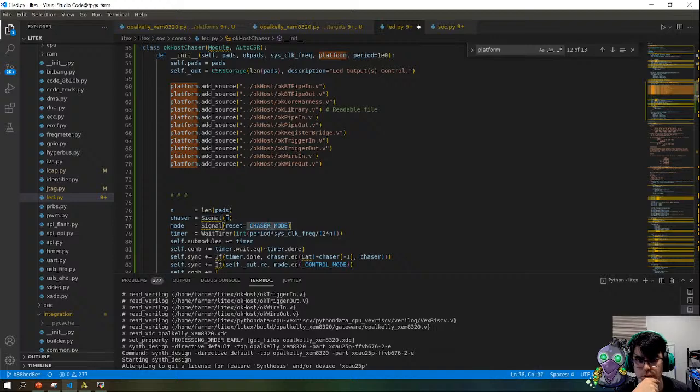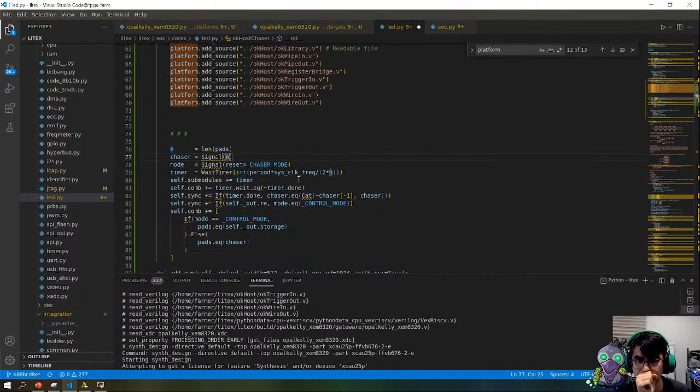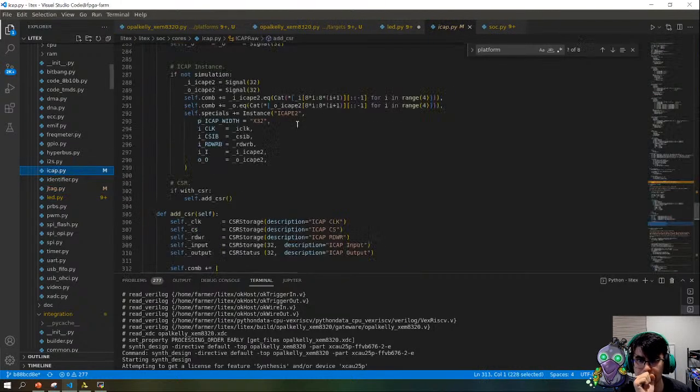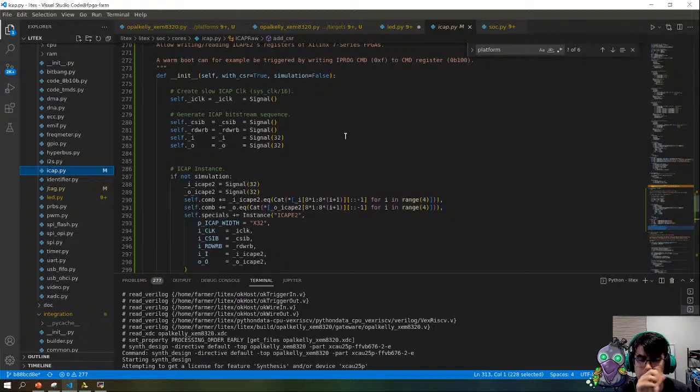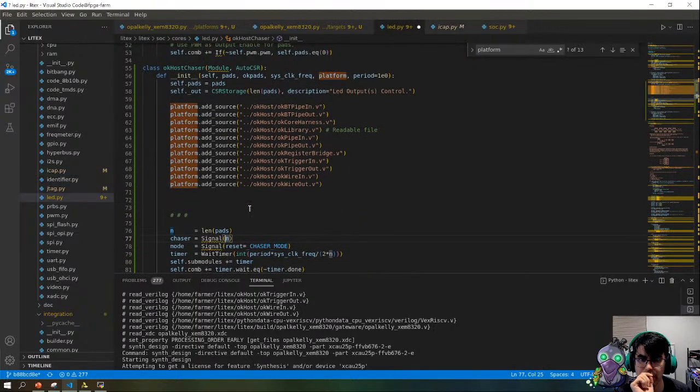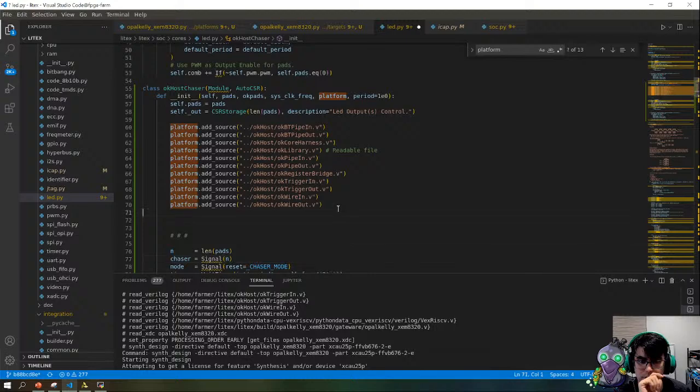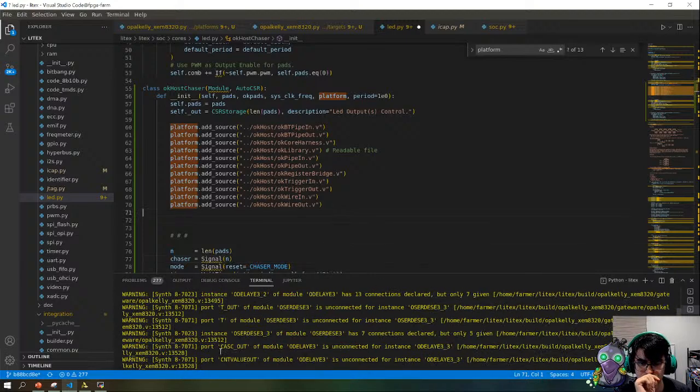I assume signal is just the length. Everything else, let's go look at the ICAP, right? What's signal 32? Okay, cool. We'll just do signal whatever. So it looks like that's working.